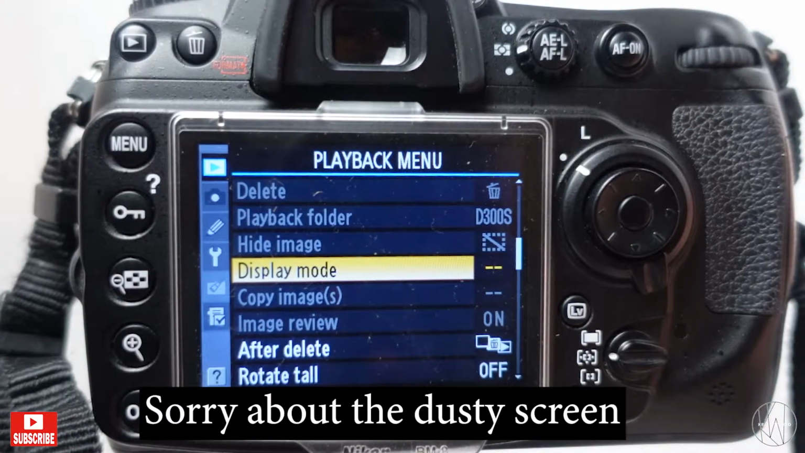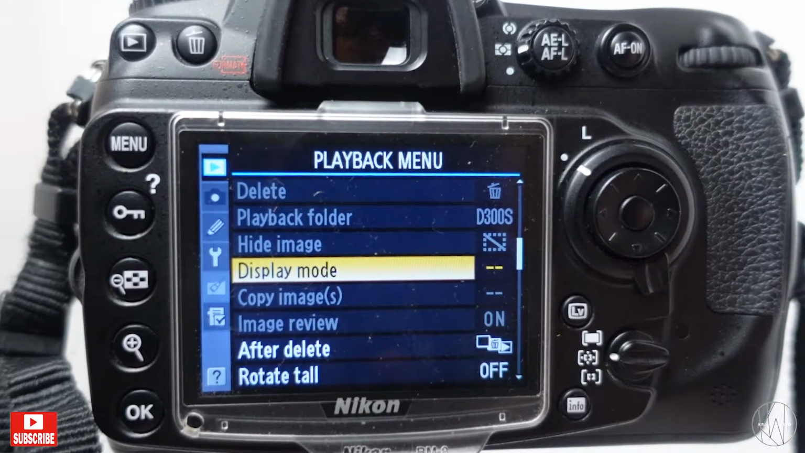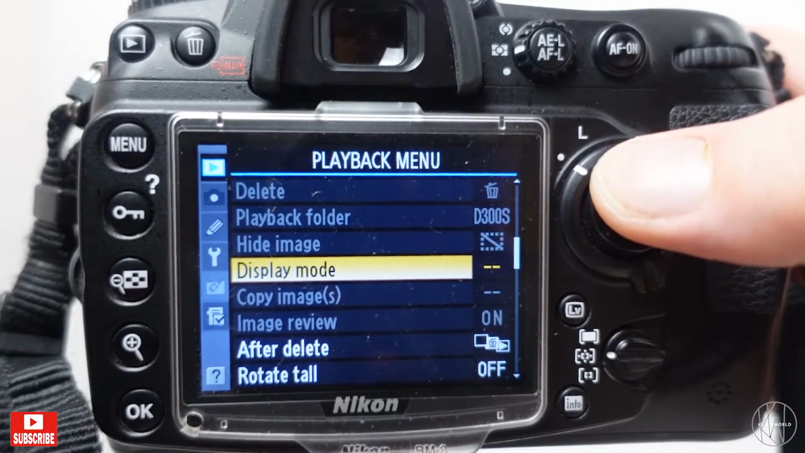Okay guys, if you're new to using this camera, you're going to want to know how to set this thing up so it's the most user-friendly for you when you're shooting pictures. So the first menu that we have here is the playback menu.